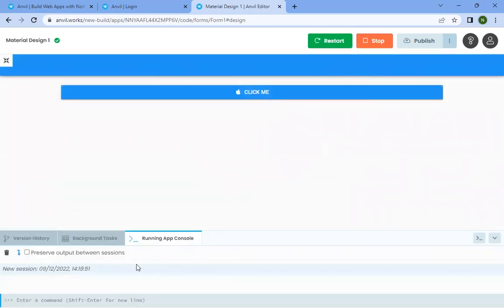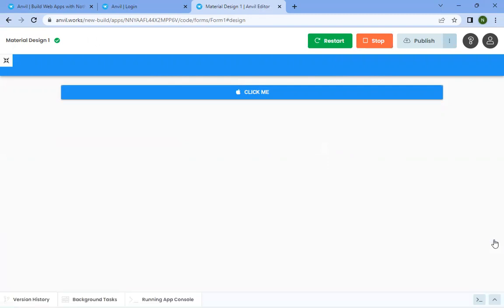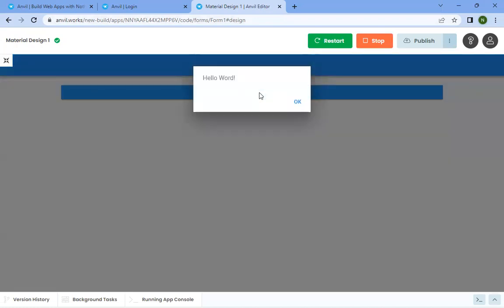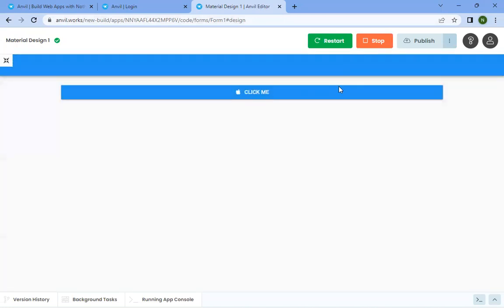You'll see at the bottom of the page, there's a console. This is where any errors or messages that Anvil needs to display will appear. We can minimize that. So this is the application. It has the button, which now is clickable. And when I click on it, it alerts us with the message that we've typed in. The application is running. I'm going to stop it.